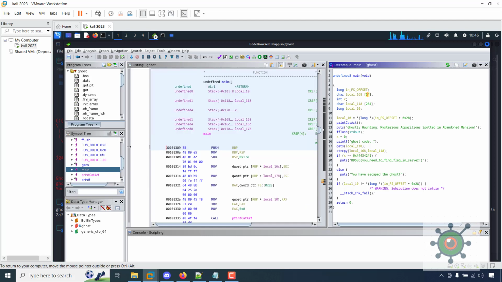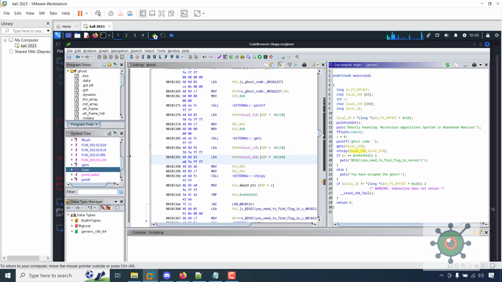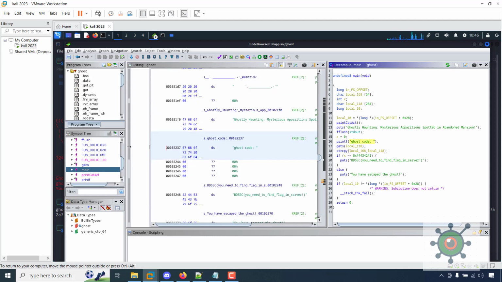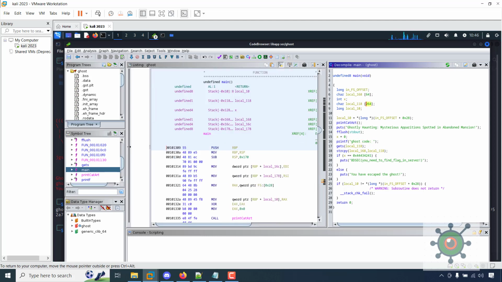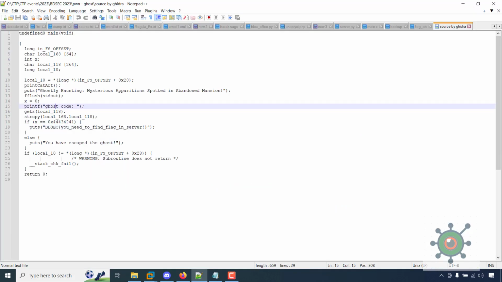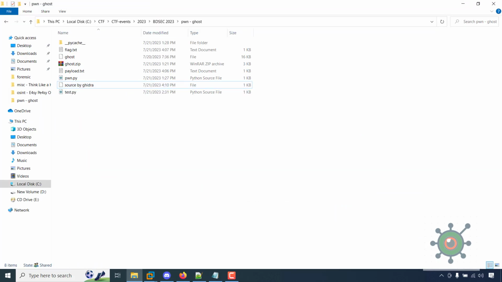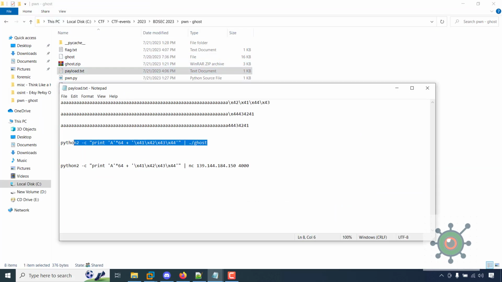There is a 64 and a 264 character buffer. There are two buffers in there, and this comparison is there. So when we input the value of the ghost code, we have to overflow the buffer by 64. If we see, this is the code we have copied, and after that we have to use basically this payload to test this.